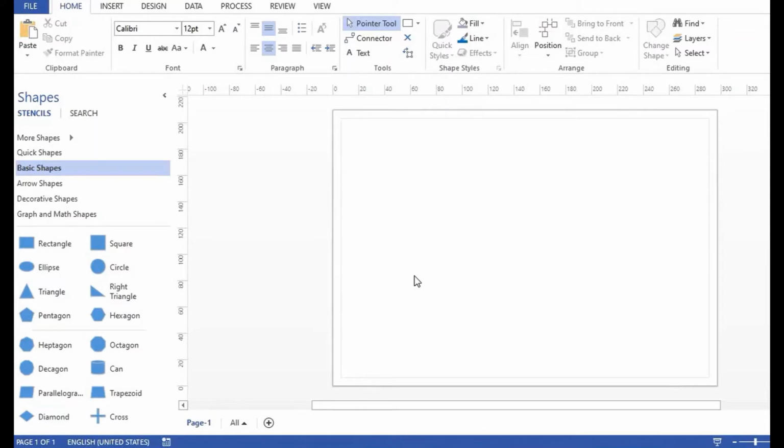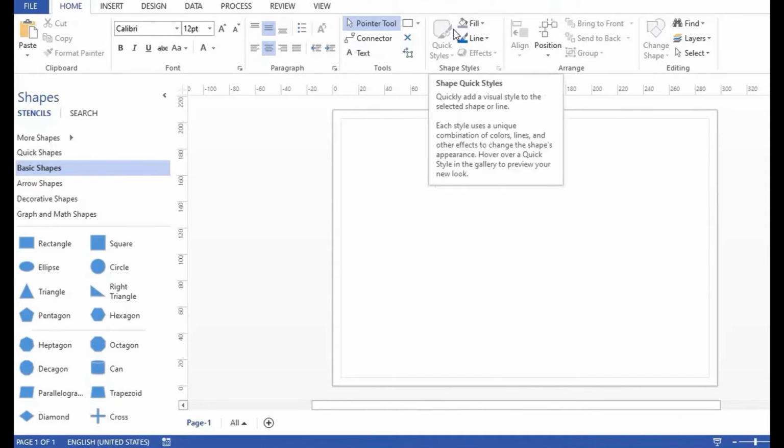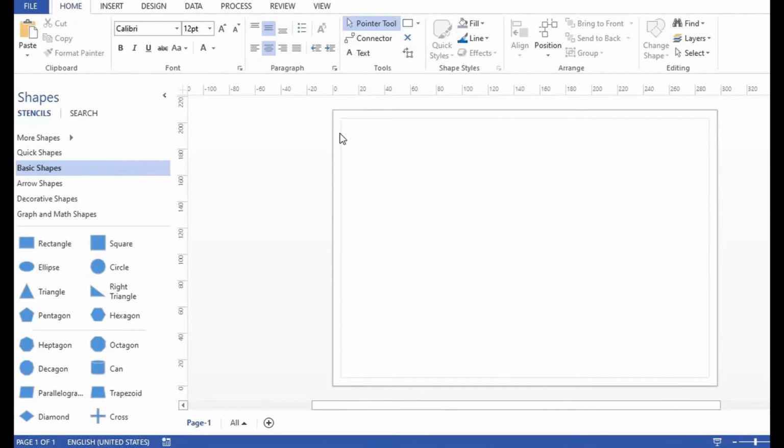You're taken to this screen where you can now begin to design your own flowchart. I want you to just have a look at all the different options and the toolbar that is here with everything that we need. We won't be going through all of them in this video, but you will be given a basic understanding of how to navigate and find what's most important for creating your flowchart.